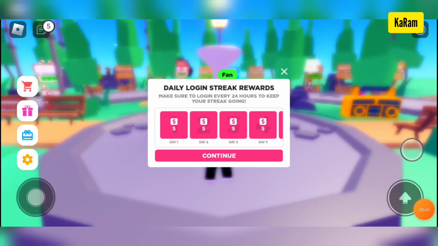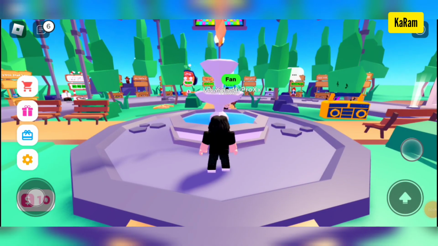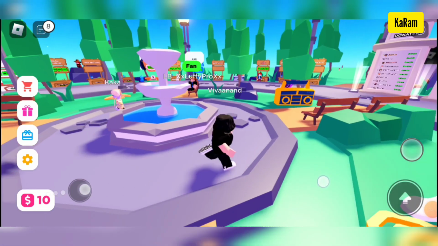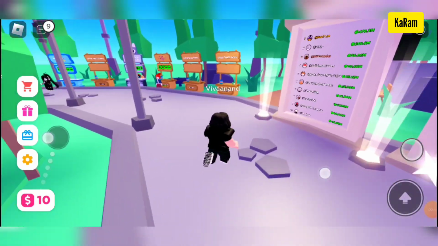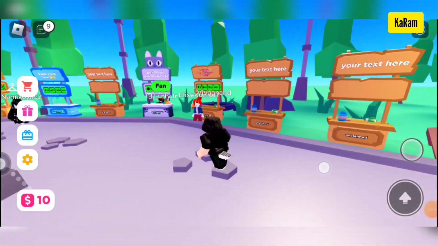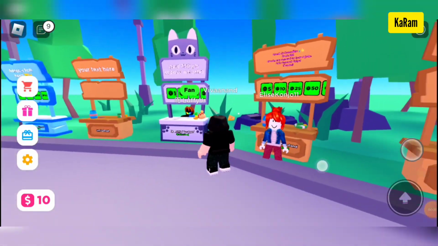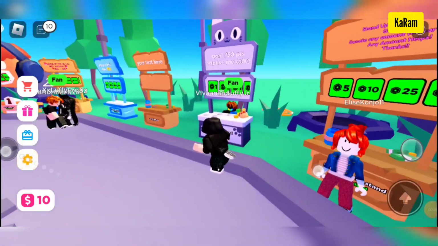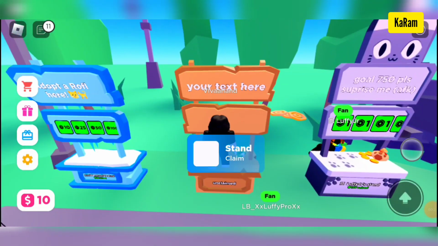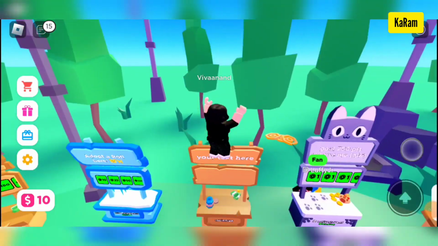So now the game will open here. To continue guys, just tap on it to close this window. And now to set up, you have to look for any empty stand here. You can see that there are some already occupied stands, but you can see this is an empty stand, so I can claim this stand.